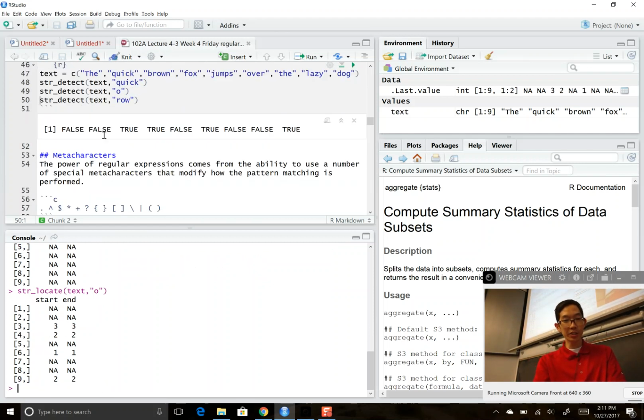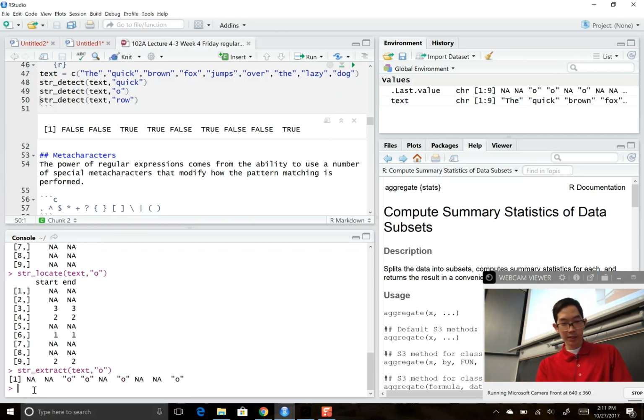And then string extract, it will just pull out the part that matched. It will say, okay, didn't match, and then, oh, okay, you wanted me to pull out the O, I pulled out the O here, okay? Which at this point, success. All right, I've done it.